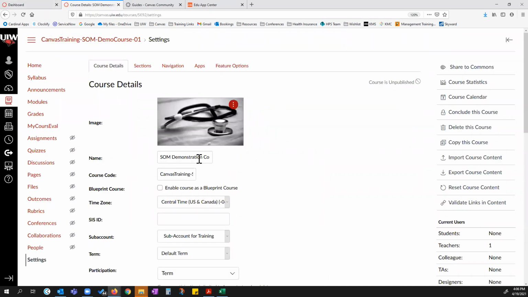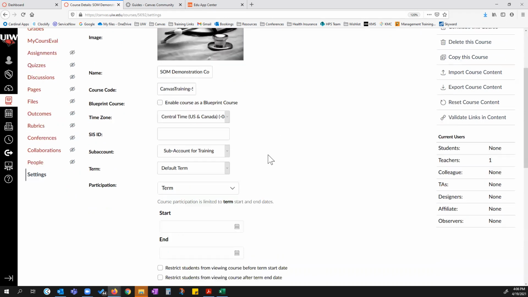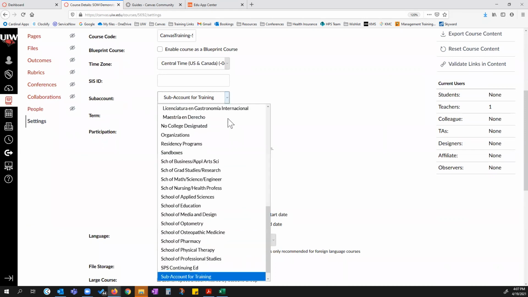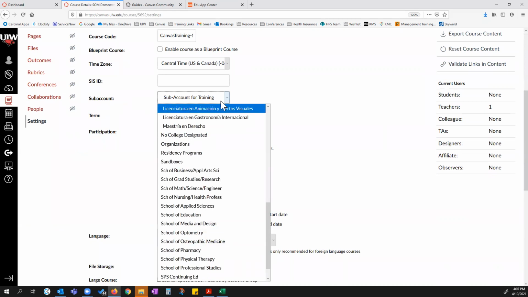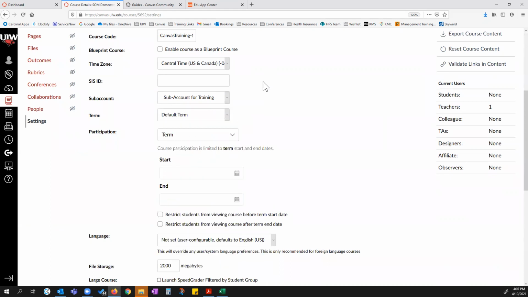The second one is the name. You are able to edit the name of your course. It will come with a name from Banner when it's created, but maybe you want to change the name. You won't be able to change any of the identification course code parts, but that's just for record keeping purposes. And then as you scroll down, you're going to have your sub account is actually going to say School of Osteopathic Medicine. It's just right now, this is a training course, so I have it in the sub account for training. And then of course you'll have the term for which you're teaching.